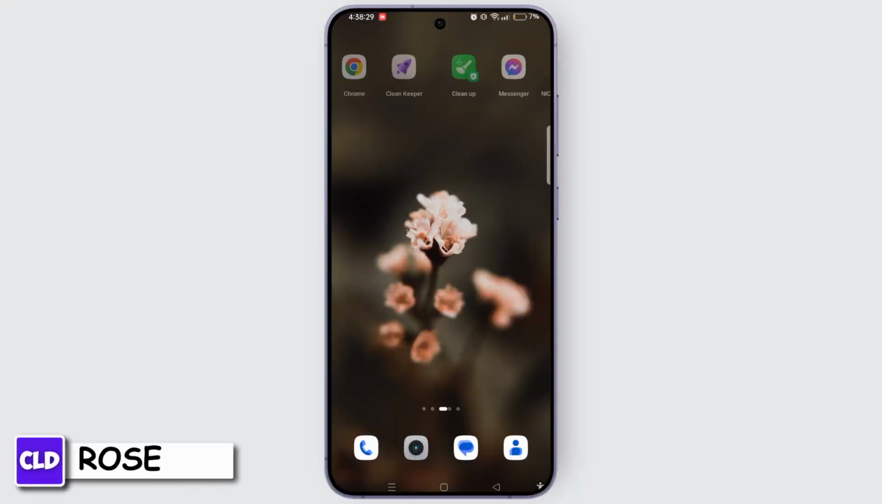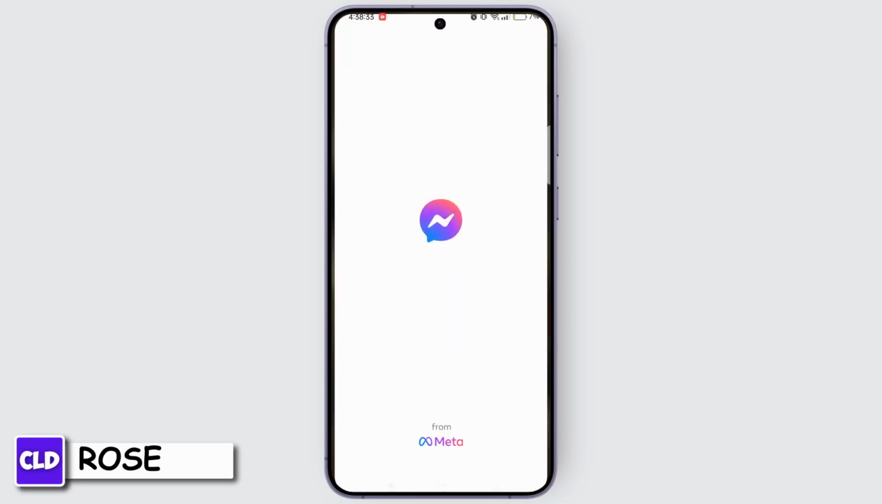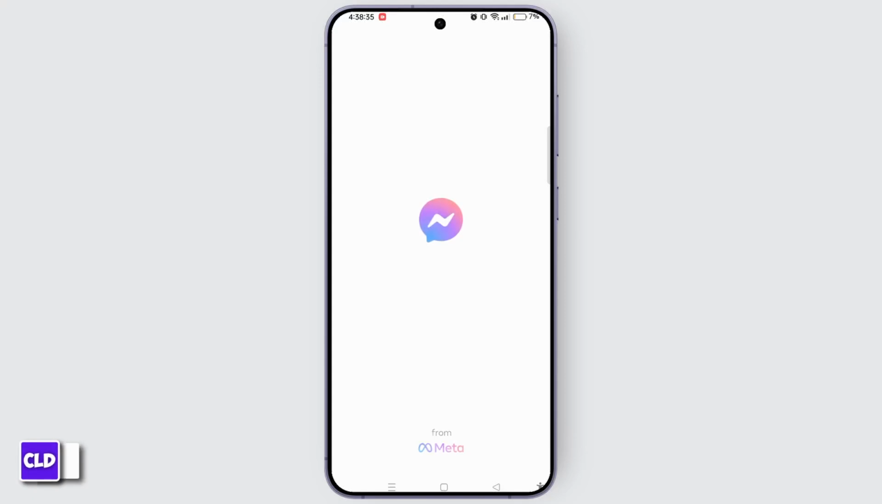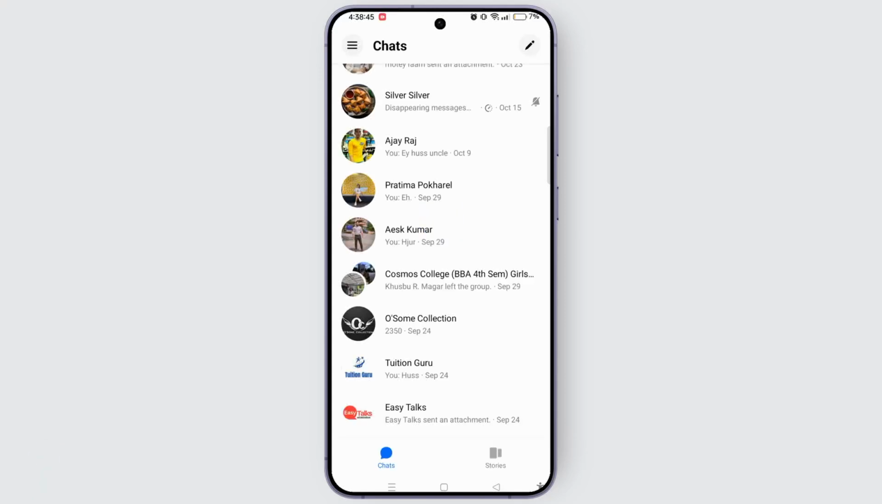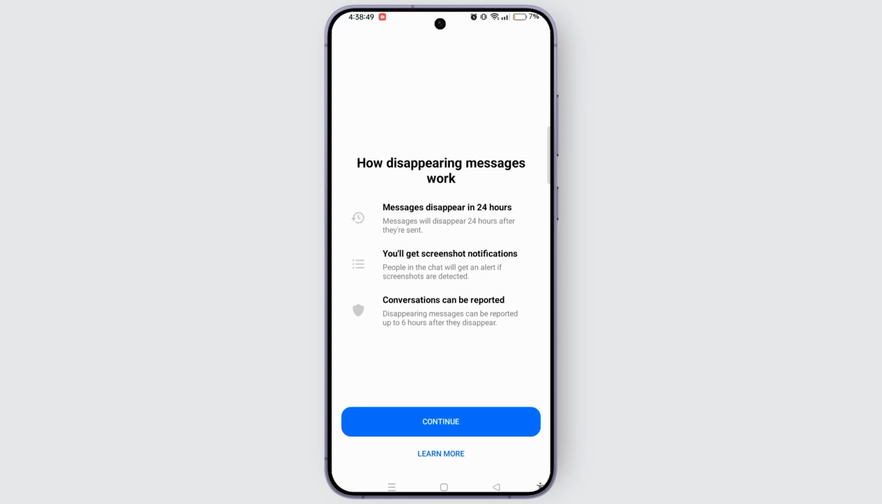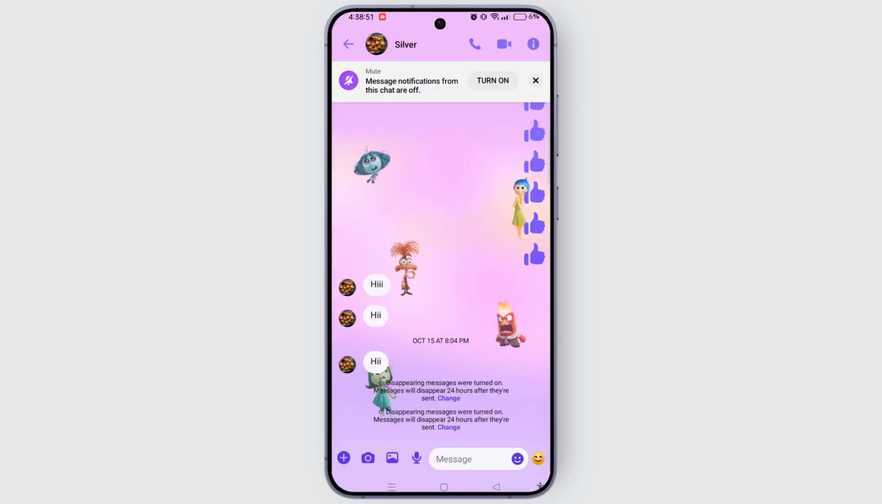To mirror camera on Messenger video call, first of all, launch the Messenger application and sign in to your account. Now make sure to open the chat with the person you want to call. Now tap the continue button and select the video call icon at the top right corner to initiate a video call.